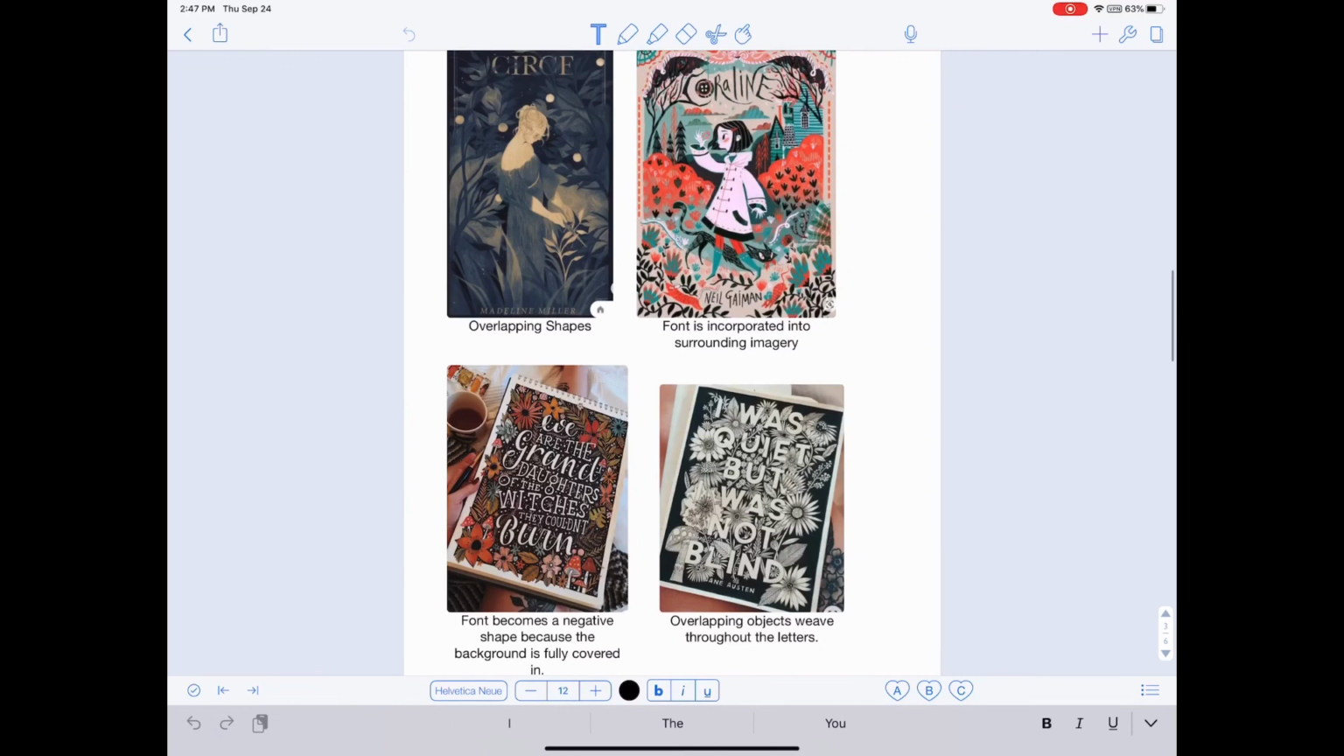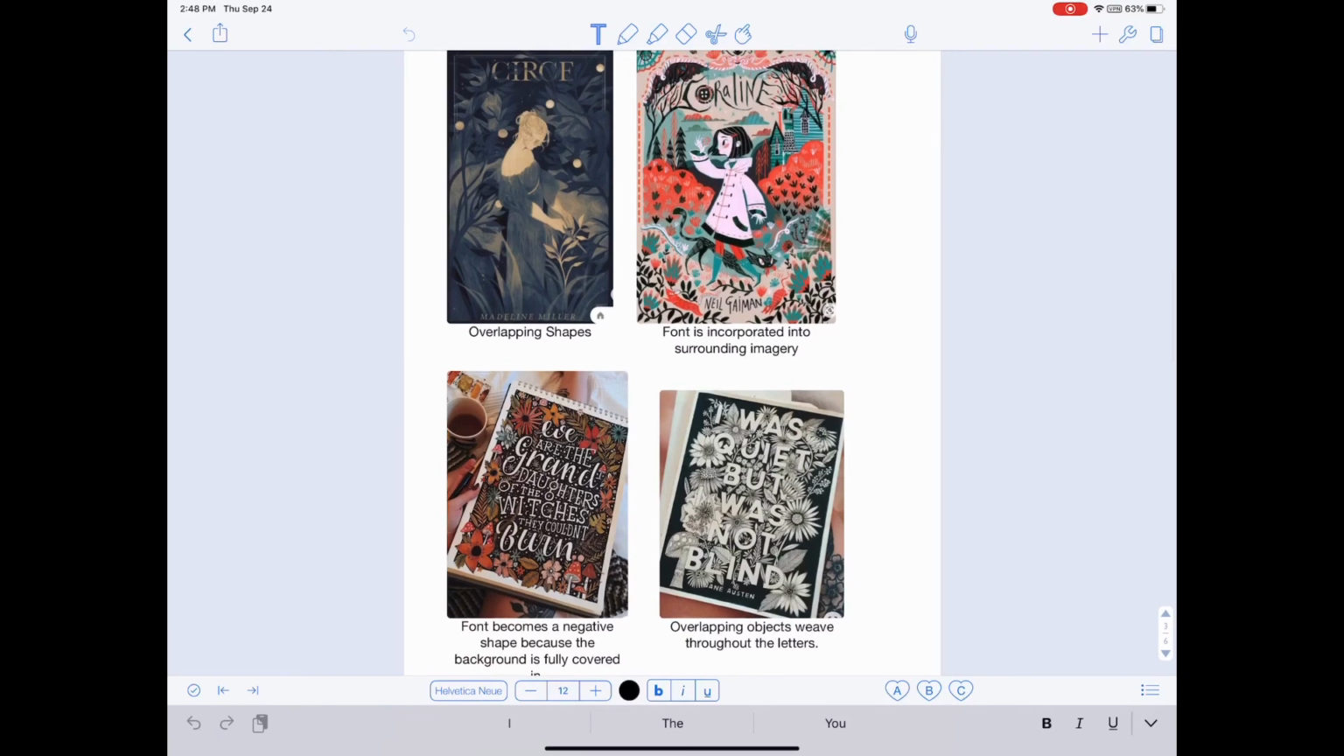Above are my 4 examples of fonts in different types of composition. I like the top left and bottom right one. I loved how they had the imagery overlap the fonts. It has this figure-ground relationship layering going on. And the Coraline one, I loved how the fonts are incorporated into the surrounding imagery. And then the bottom left one, I like how the font is a negative shape because the background is fully covered in. So I've clearly labeled what I like about it.